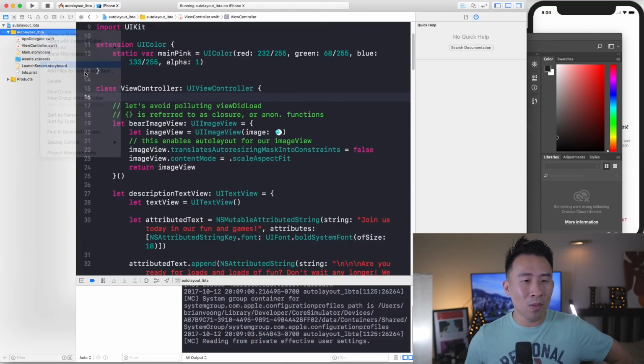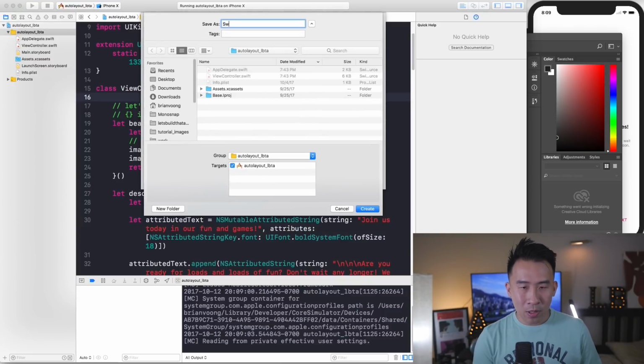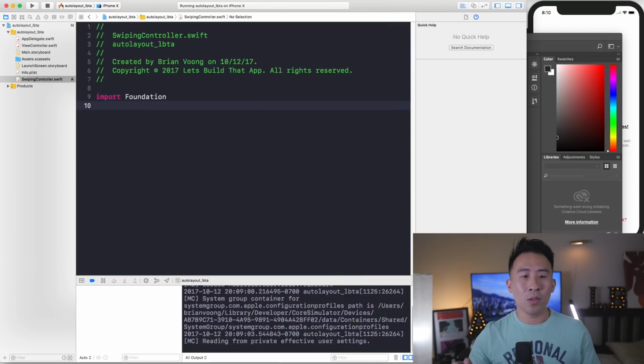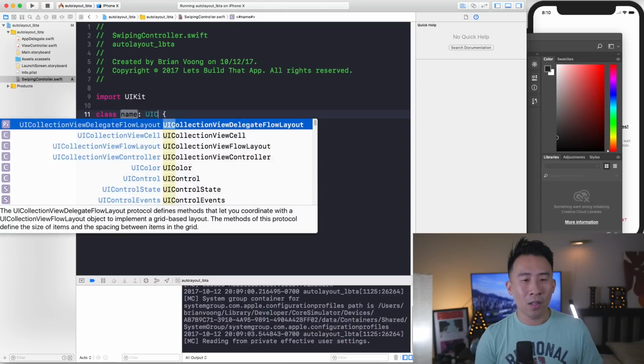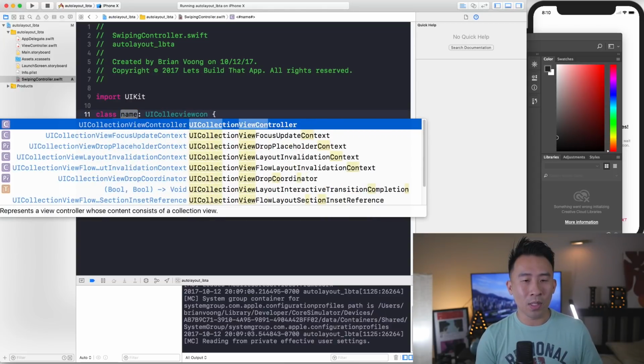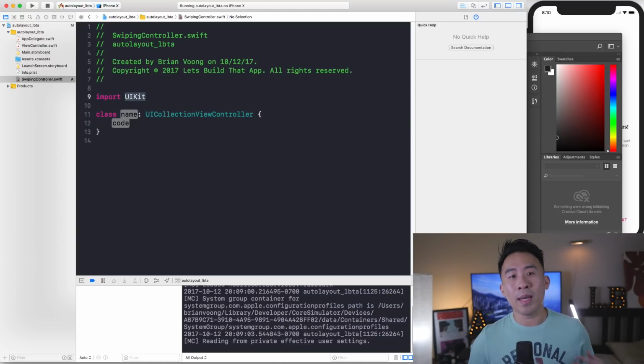and I'm going to create a new file. Let's just use a Swift file, and I'm going to call this perhaps SwipingController. That allows us to do the swiping, right? And inside of here, we want to import UIKit, and that allows us to create this class called UICollectionViewController, like that. All of these UI namespace classes are available from UIKit.